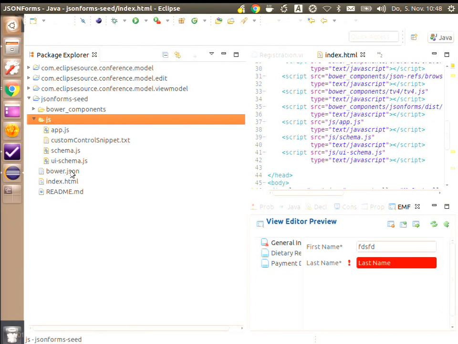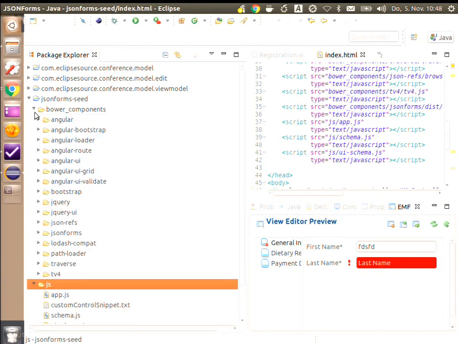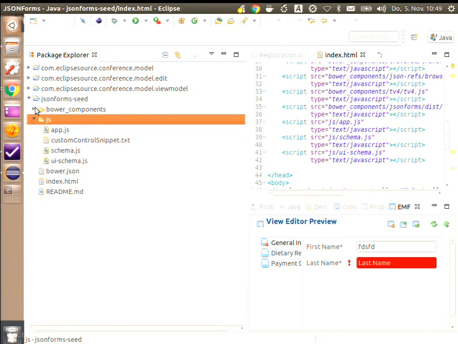So the bower.json is just a description for Bower of which components we use. I already told you that I executed bower install. This is where it installed all the components to, basically downloaded it into a folder. You can think of that as the Maven repository. And then there's these artifacts in here. Custom control snippet is just for later, for demonstration.